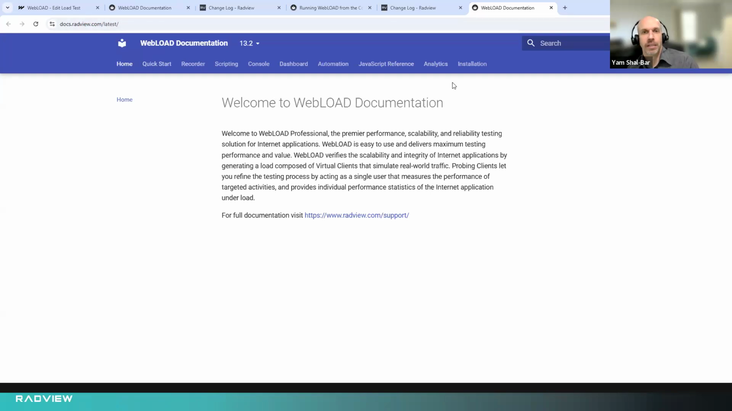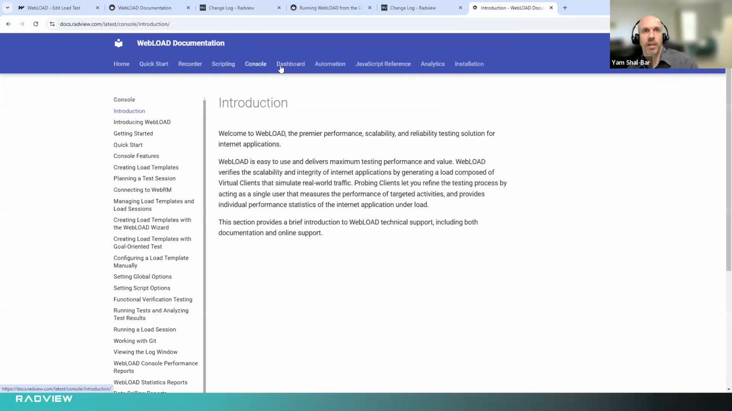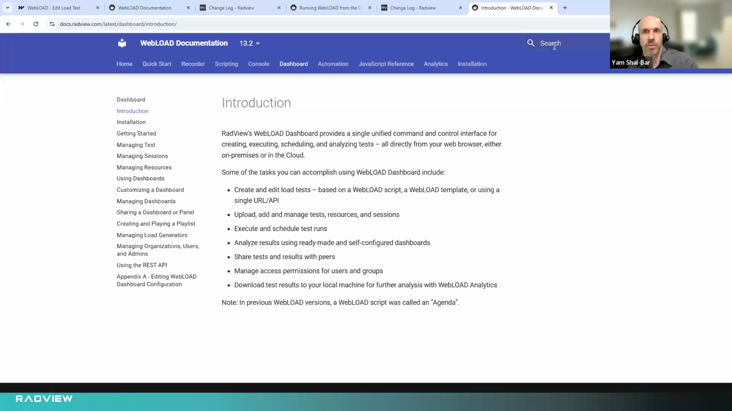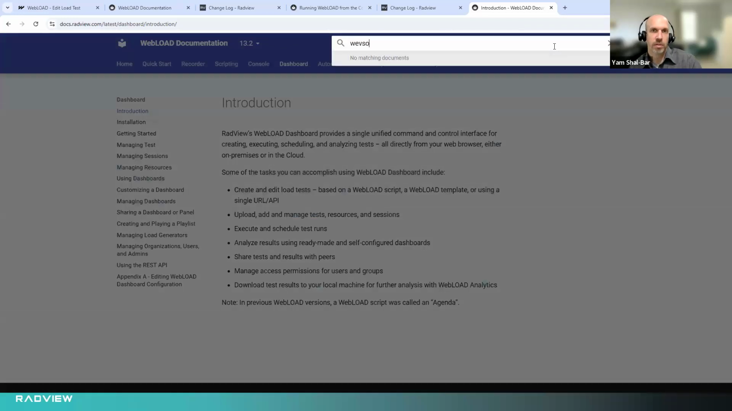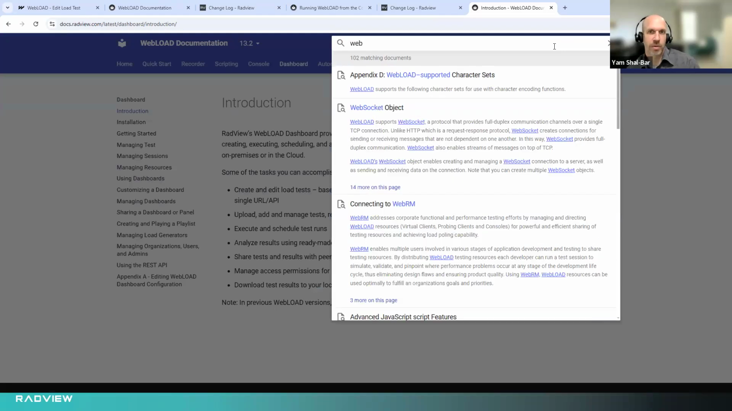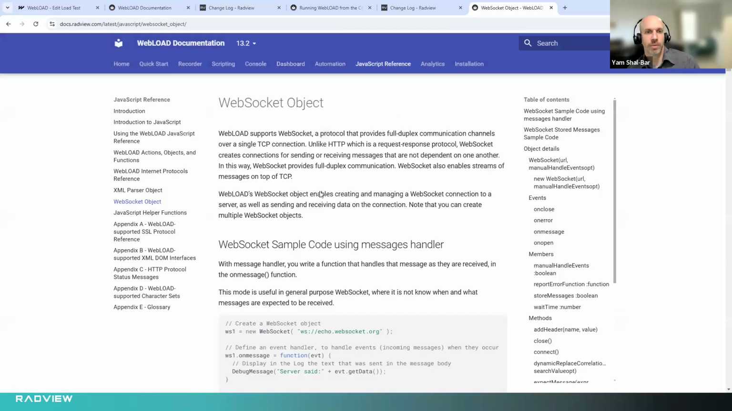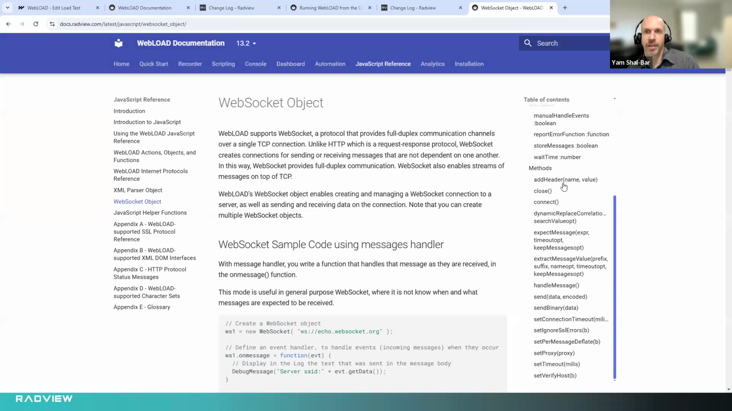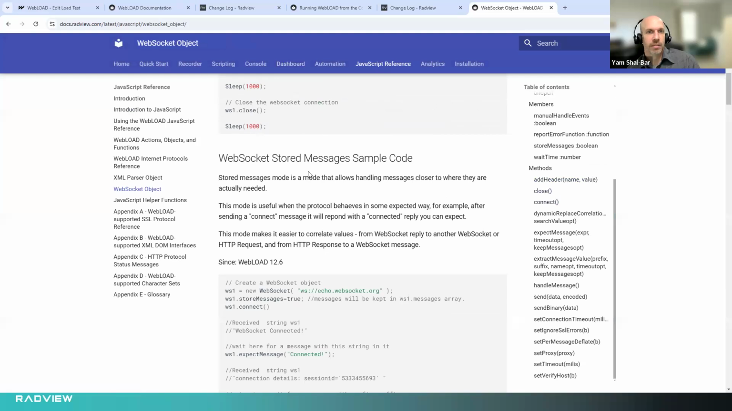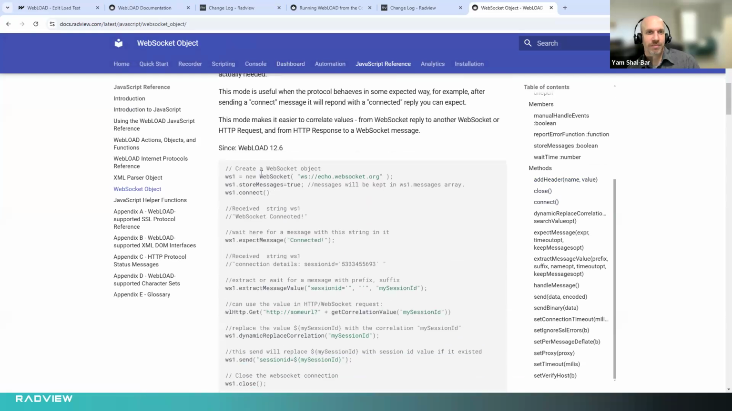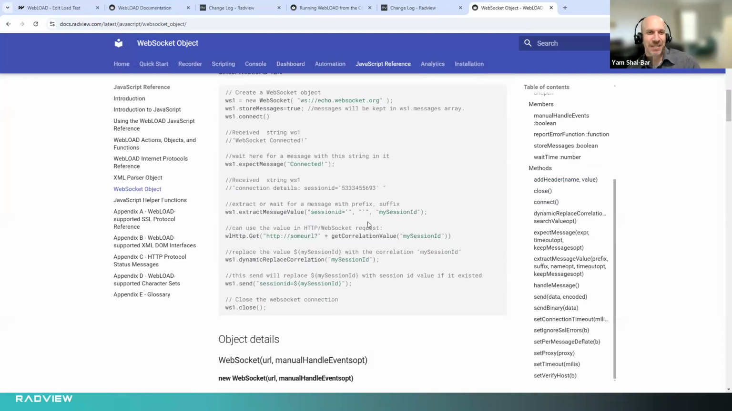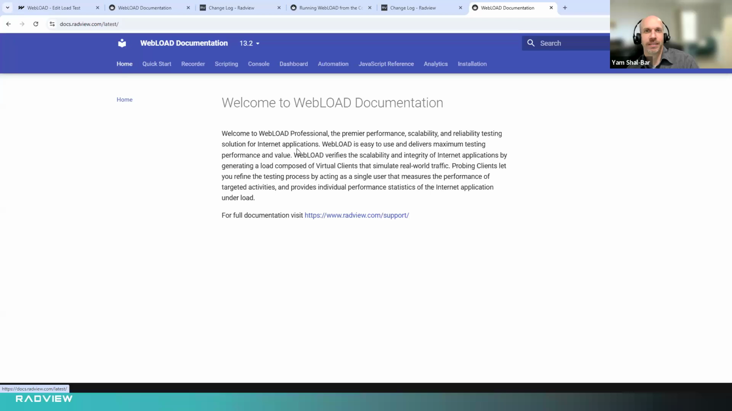Instead of having all these several different PDFs, everything is here in one place. You have the recording guide, the scripting guide, the console guide. All the guides are in one place, and you can search them. For example, WebSockets. This is the example I was talking about, the WebSockets. This was my stored messages version, if you remember from earlier. Here is an example of what you can do with it and the meaning of each function. So that's another new thing that you can take advantage of.